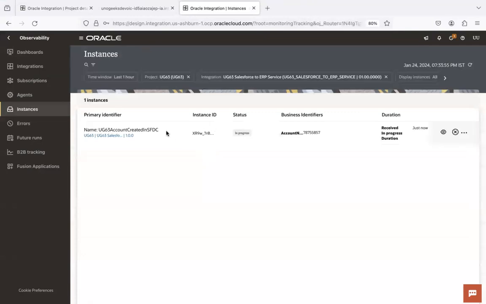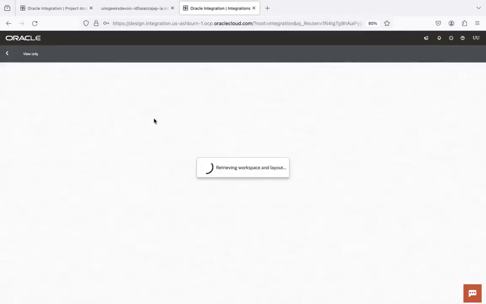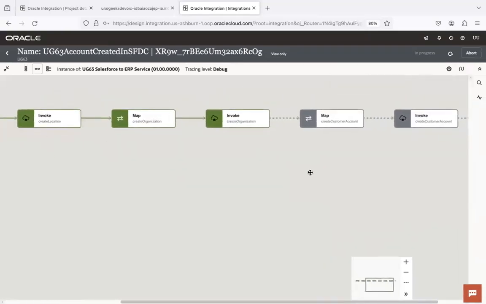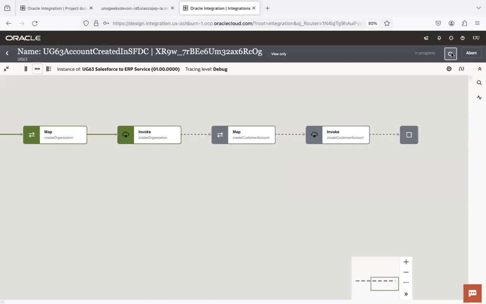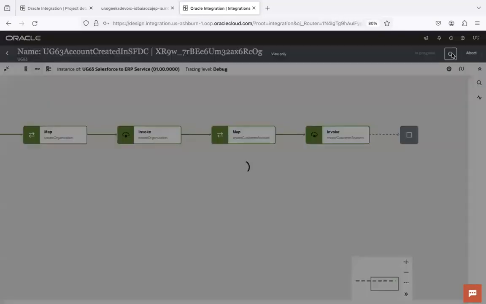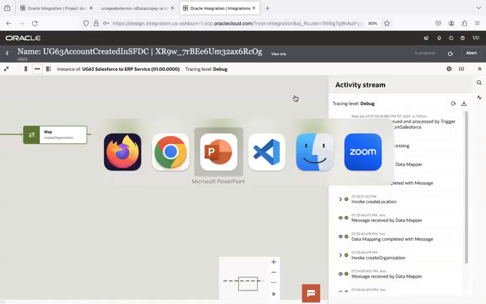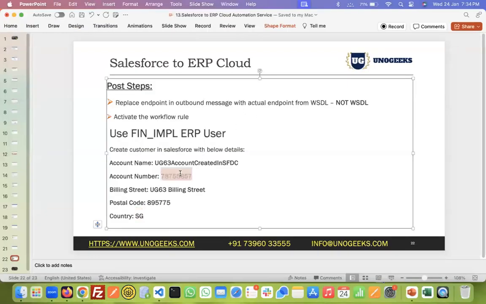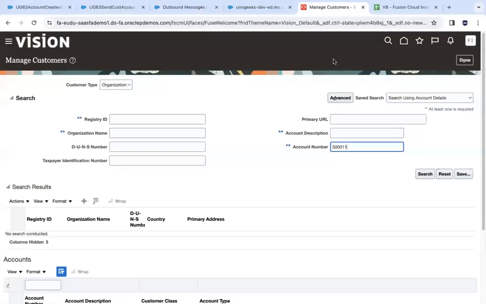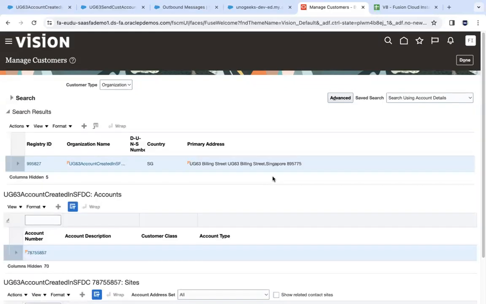Nobody has done anything here. It's triggered automatically. And in this integration, we have logic to create a location, organization, and a customer account as well. So all the steps are executed successfully. Which means, with what account number I created a customer, this account number. So I can copy this account number and go into ERP cloud and search for the customer here with that account number.